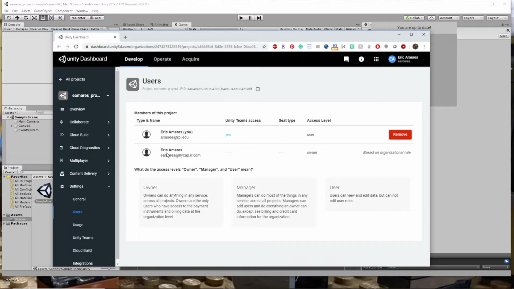Oh, wait. This is interesting. Users. E. Amorous project. I've added myself here, Unity Teams Access. All right. See, this one says based on organizational role, owner. So an owner is going to have access based on that, right? So owner can do anything. Users can view and edit data, but cannot edit user roles. So this is all fine.